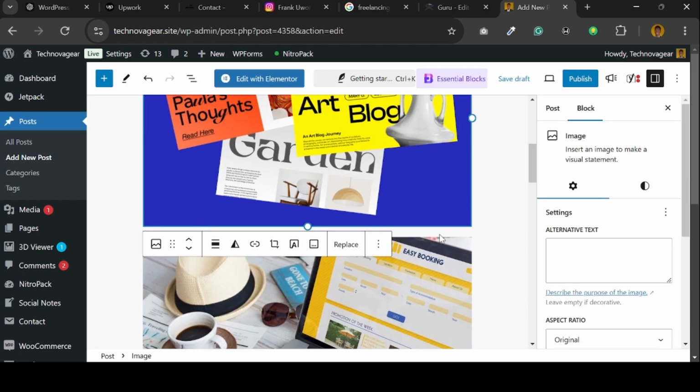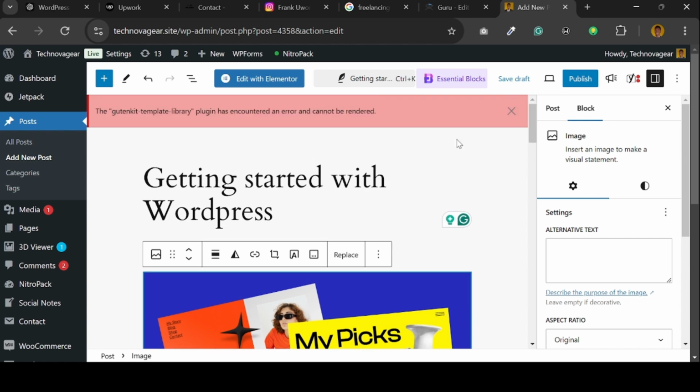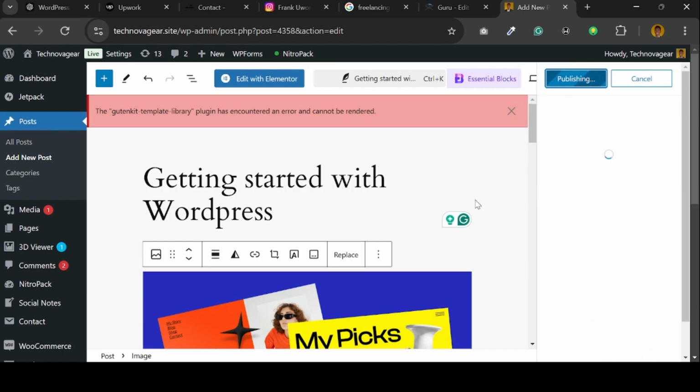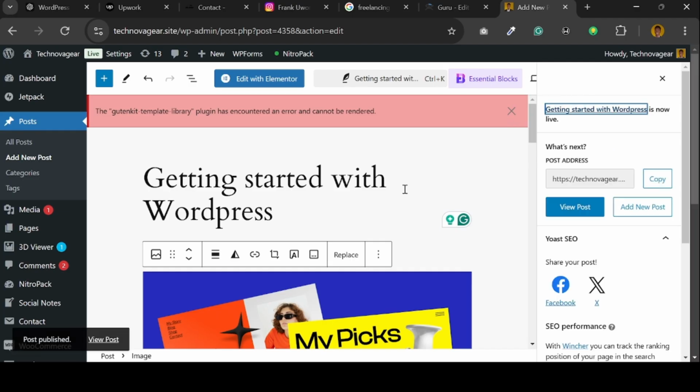And once you are done creating your post, you just click on publish here, at the right hand side. So you click on publish and it's currently saving now. As you can see, our blog post is live. So once you want to view your blog post, you just click the link.